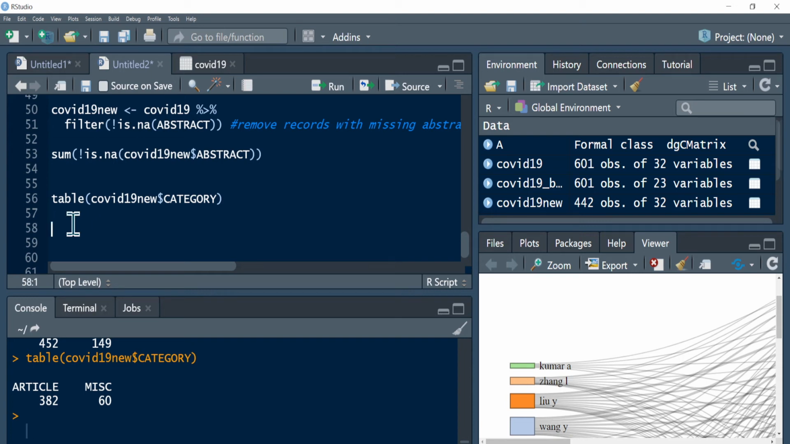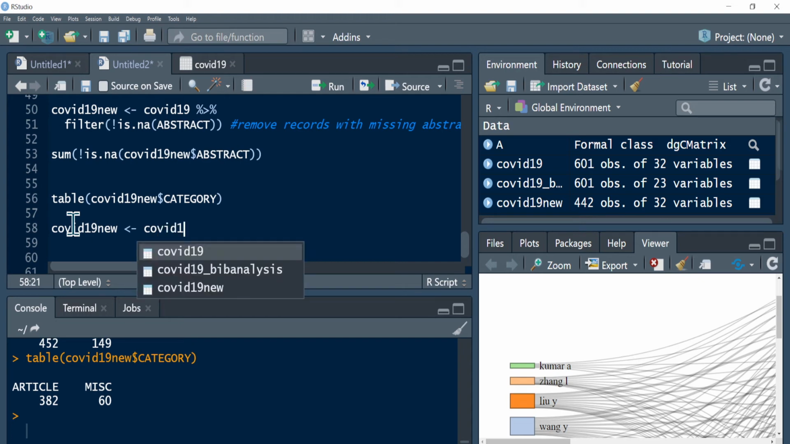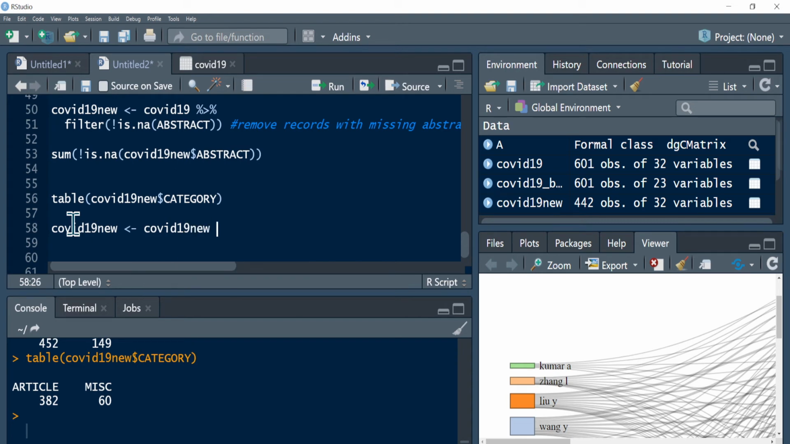do another filtering. So let me call it again. Actually, let me replace COVID-19 new. I can simply replace the previous data we have, and then COVID-19 new. Then I pipe it. Then after that, I do filtering. The filter should be, my filter variable is category. Category equals, what was it?